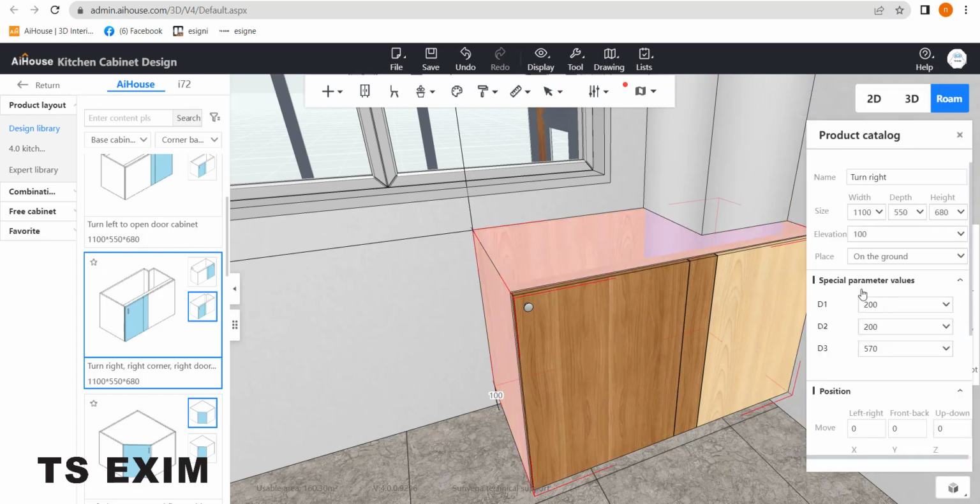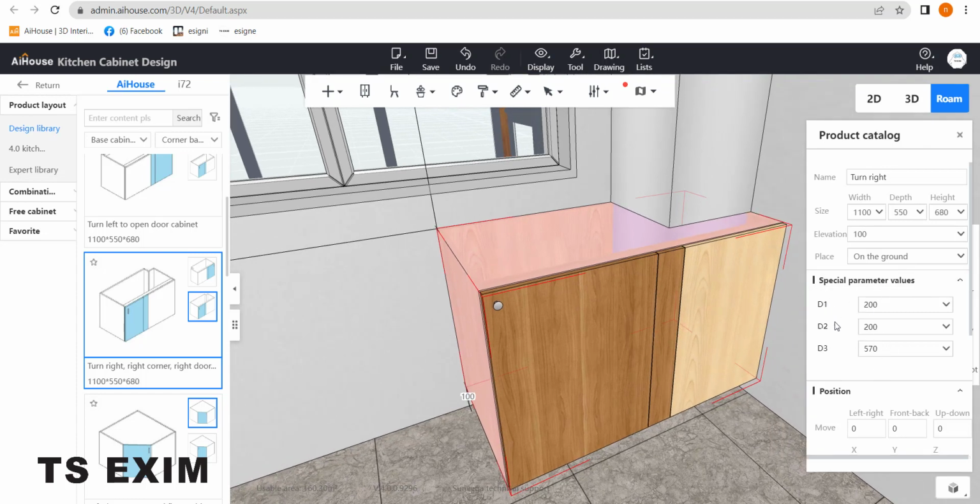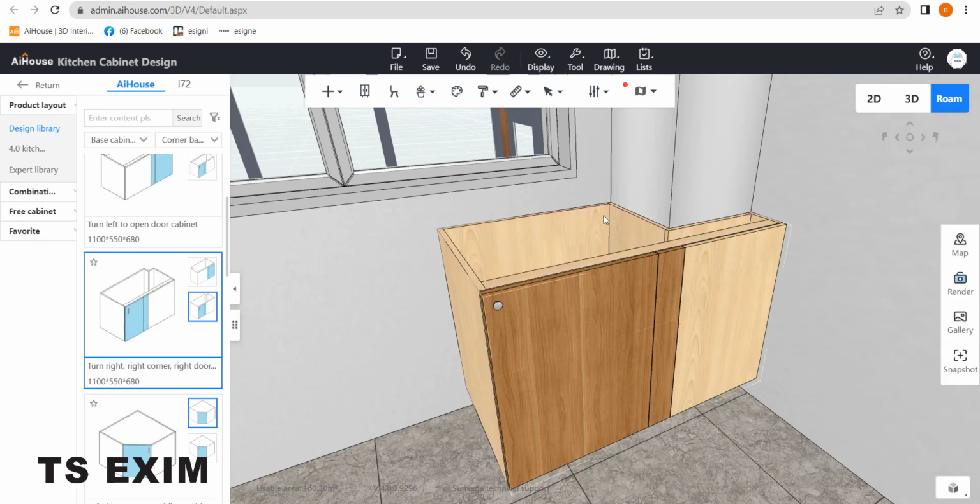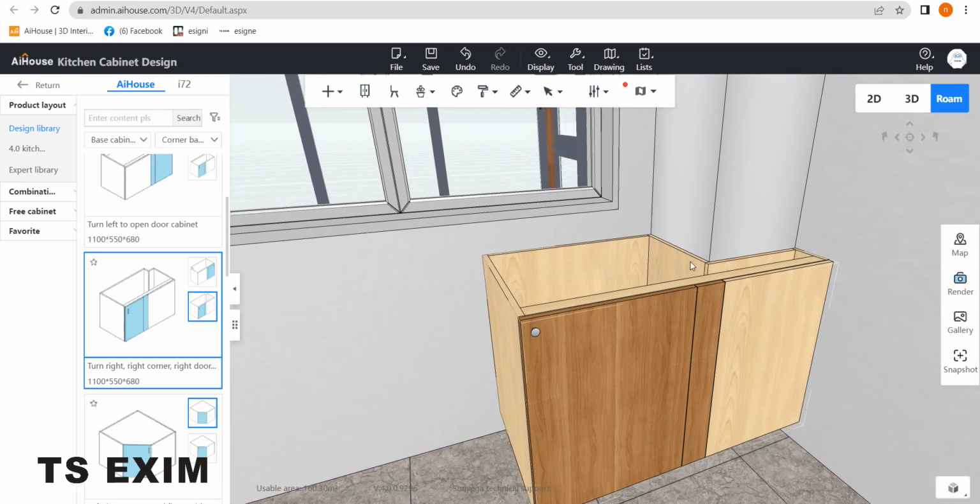Then you go to special parameter values. Change D1, D2. D1, D2 is the diameter for the chamfer part. So you change D1 to 400. D2 also change to 400. So it will align with the column, because the column size is also 400, right?